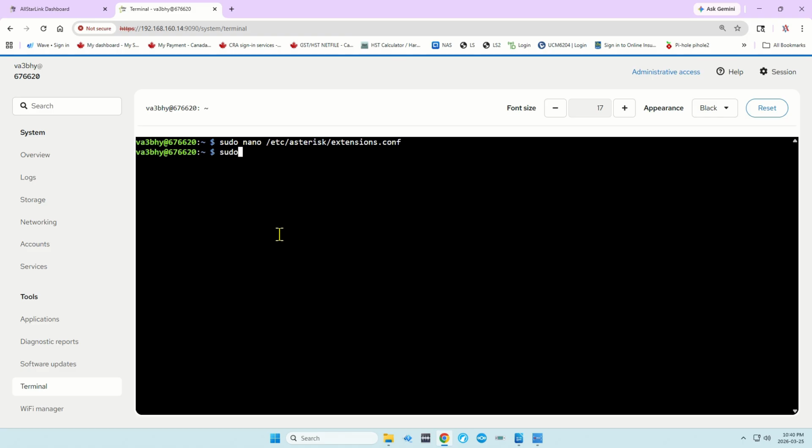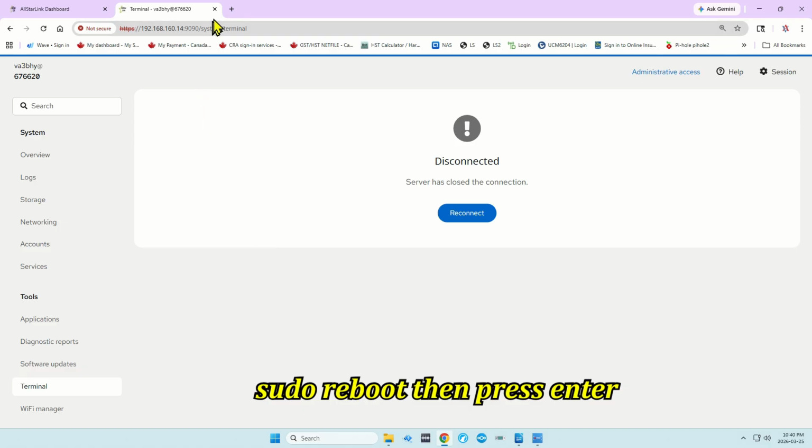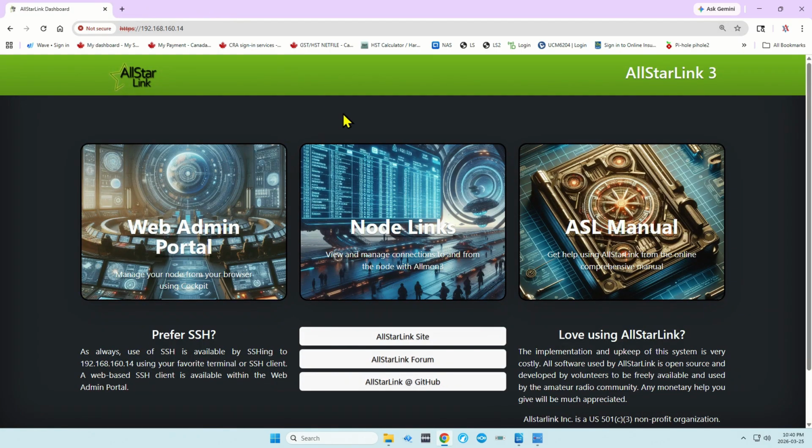Back on the terminal, type sudo reboot to apply those changes. Once the All-Star node is finished rebooting, we can start programming the cell phone and the app called DV Switch Mobile.